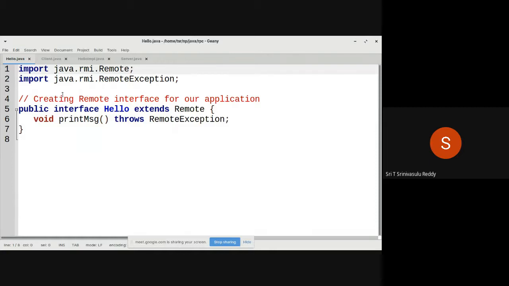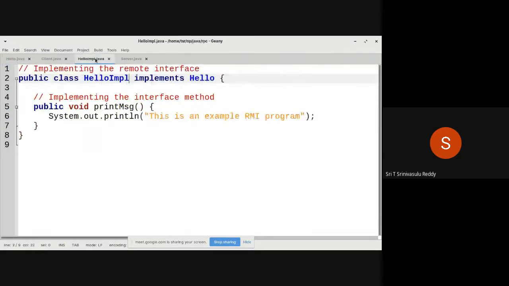Right? So the corresponding class is HelloImpl. HelloImpl is the actual name of the class that I'm using. So we'll be using this particular name. That's why inside the code also it should be public class HelloImpl implements Hello. It writes down whatever it is, System.out.print and all. This is like an RMI program. Right? So these are okay.